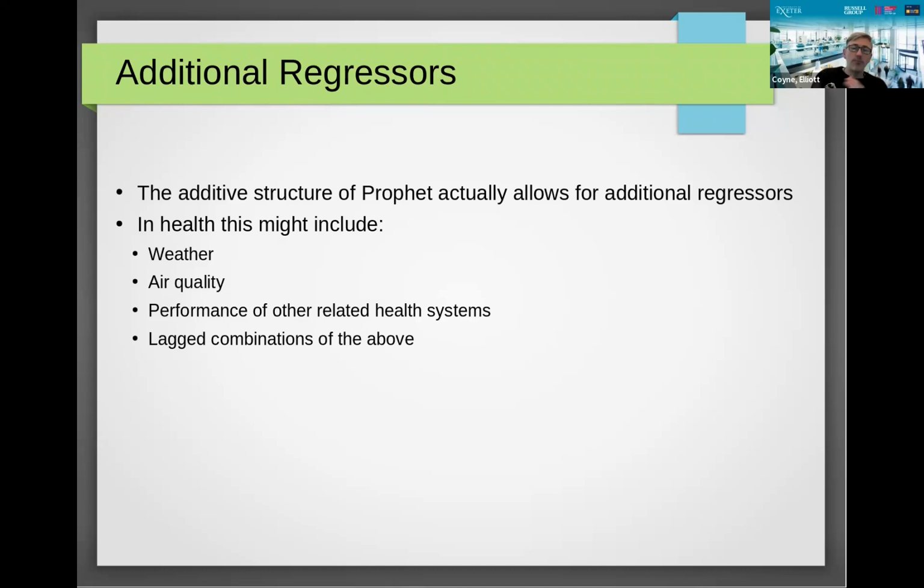And another bonus is that you can, if you want, add in additional regressors into the Prophet model. And so, examples maybe, and could be used in other things, looking at weather and air quality may be important if you're modeling respiratory attendances. You could have performance of other related health systems. How are they doing? Because that may impact how you're doing. For example, ambulance response rates may be impacted to ED presentations, or a combination of the above can be used.